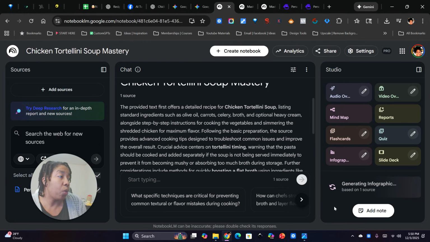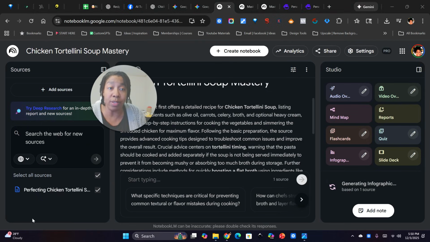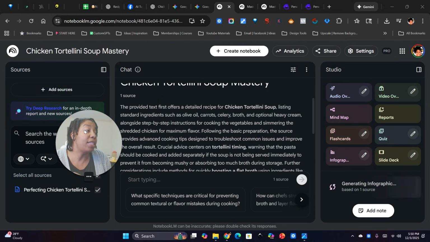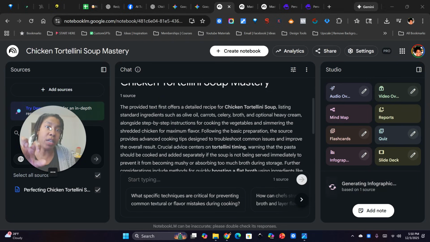And notice here how it's working its magic. It's generating the infographic. It's looking good. Basically, we only have one source, right here. It's the recipe for the chicken tortellini. So when it does the actual infographic, it's going to be based off of the information that's here, which means it stands to reason it's going to be some sort of a recipe. It's going to talk about the ingredients, that kind of stuff.